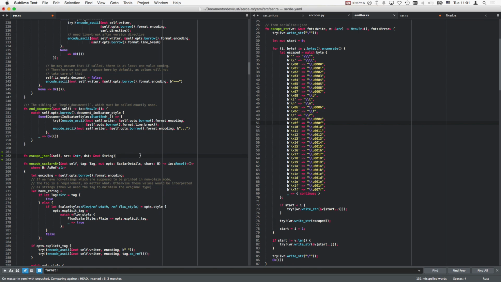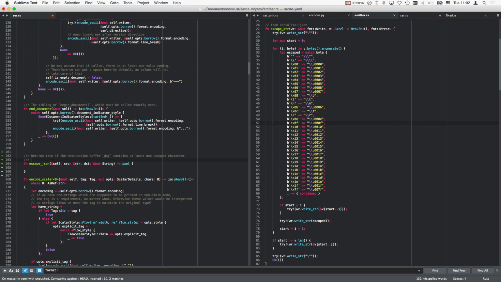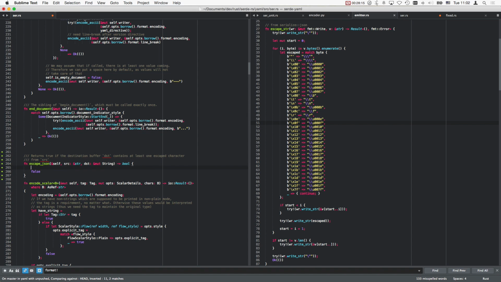Damn it. Yeah, so right now that's kind of clear even to the borrow checker. No, well, if I return anything, it starts to be unclear what kind of lifetime we are dealing with. Maybe I just put a bool that says did replacement or something. I think that's faster. Let's just document it. Returns true if the destination buffer DST contains at least one escaped character from src. So that could be that, right? And the default shall be false here for now.